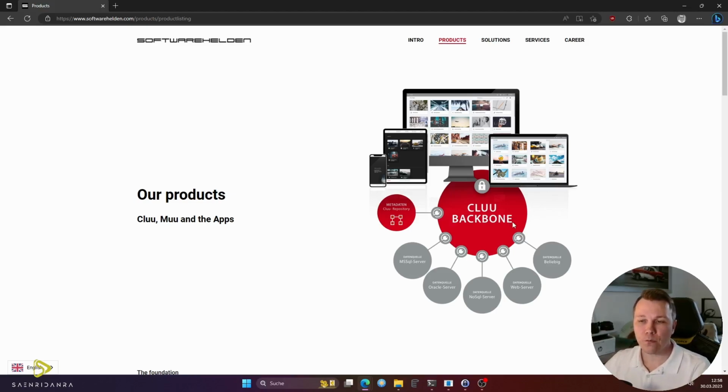Cluu does have a very powerful backbone, which basically is the core of it. It handles all the data access. It comes with its own query language, an SDK to access data. It also has a security layer, a role and group-based security system that you can put on top of the data that is trying to be accessed, as well as the functions that come with your application.